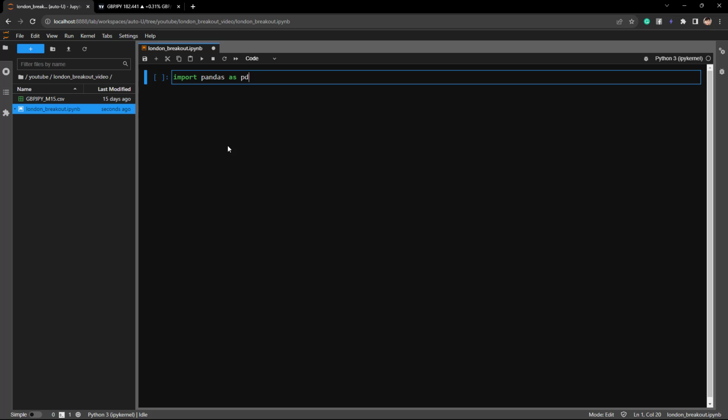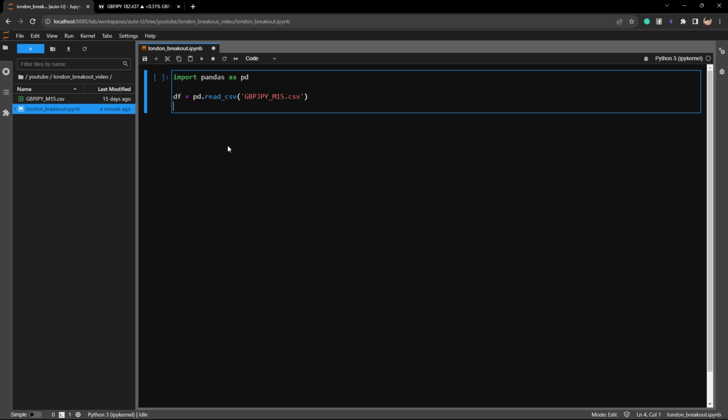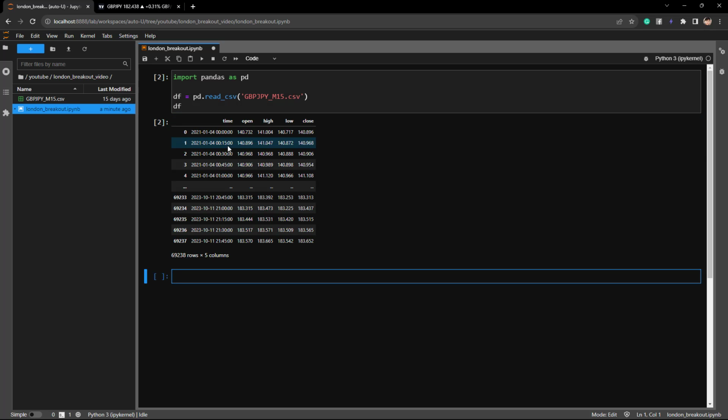And then we will save it into a data frame using df is equal to pd.read_csv. We now have to enter the file name, which is GBPJPY underscore M15.csv. So now let's look at how the data frame looks. And this is the data frame.